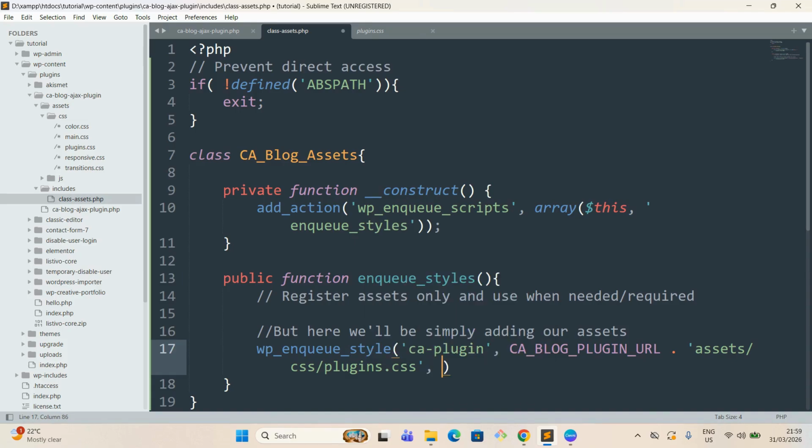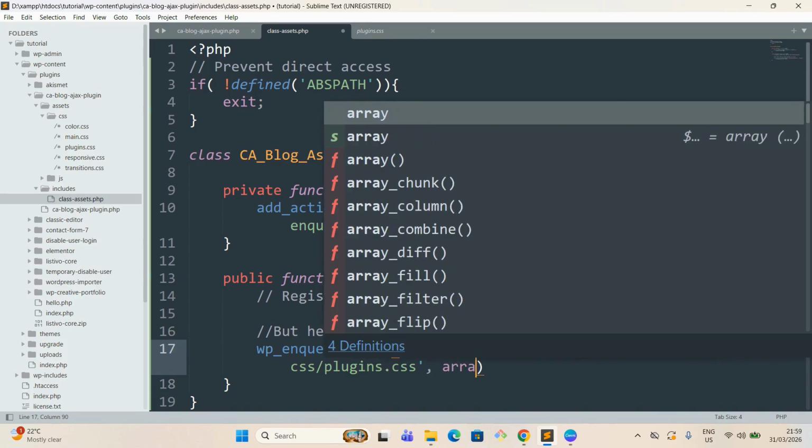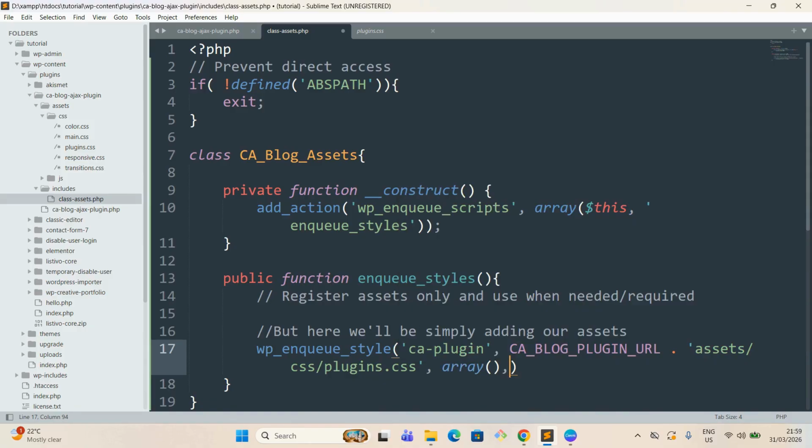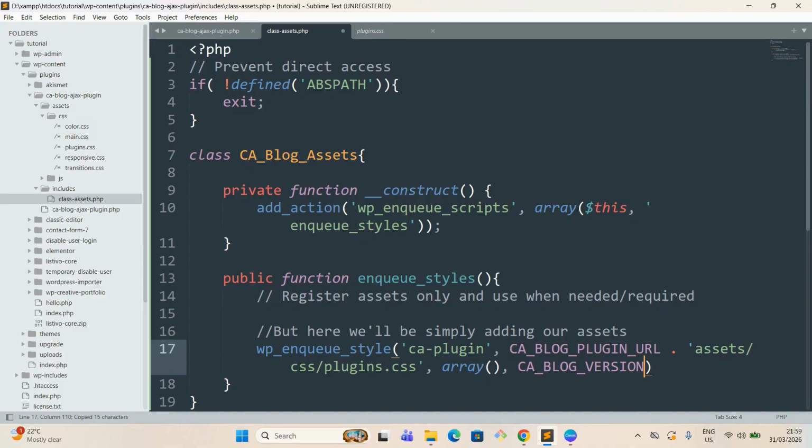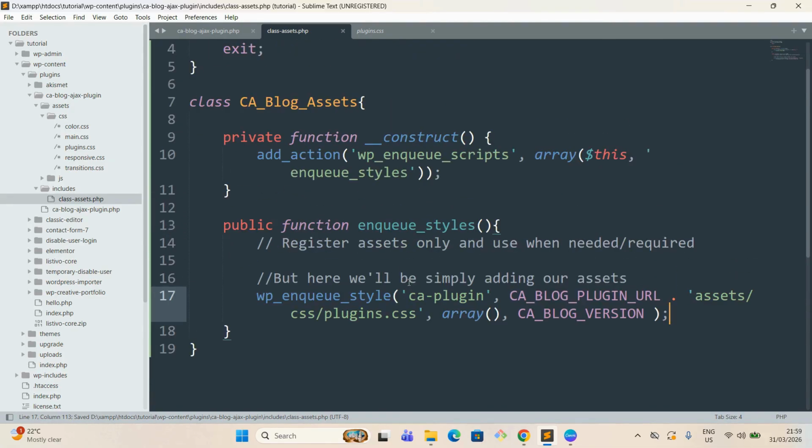All right, so next comes any dependency. Right now we don't have any, and then comes the version number. So instead of passing that statically, we can simply use this one. I hope you got the idea why we created these constants in the first go.